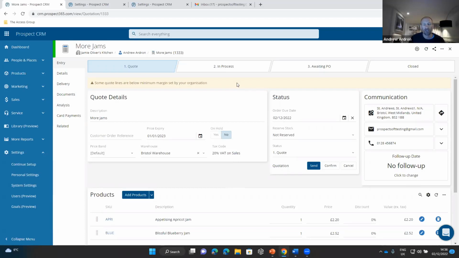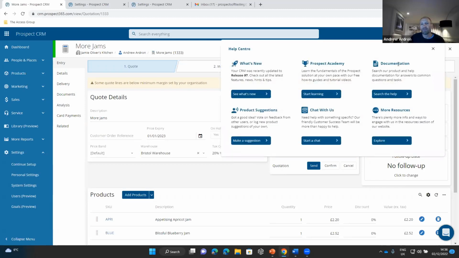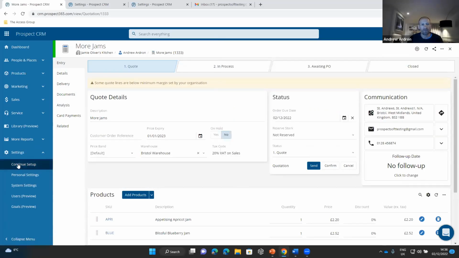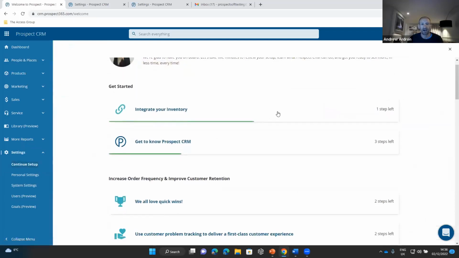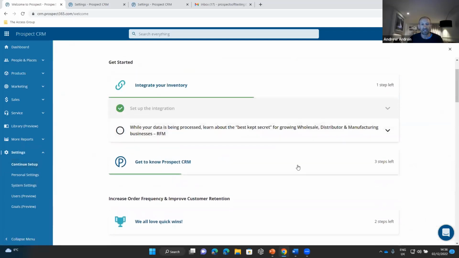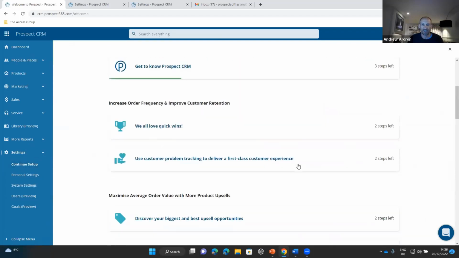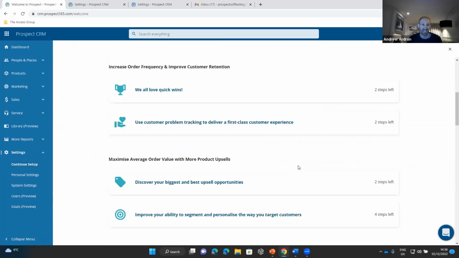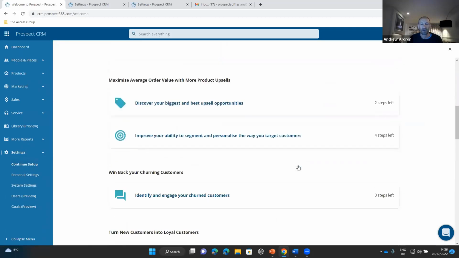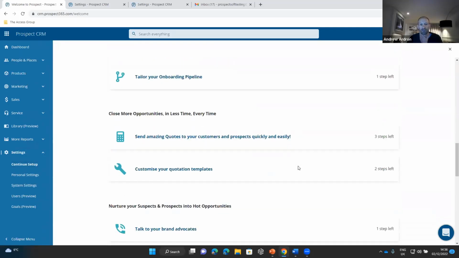Obviously, if you want to learn more, there's lots of documentation. If I go to the help, you can either search the documentation for some of these things, or you can go to the academy, which will give you a bit more of a step-by-step flow of all the different things that you might want to set up. You might also find some of the key basic concepts in the setup guide. If you just go to continue the setup, obviously this setup is just the key things.